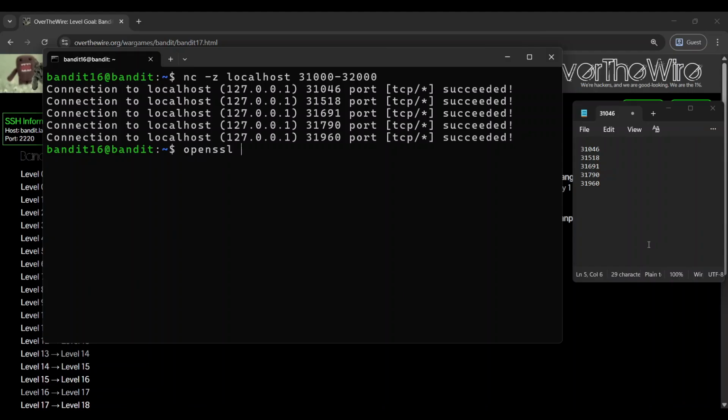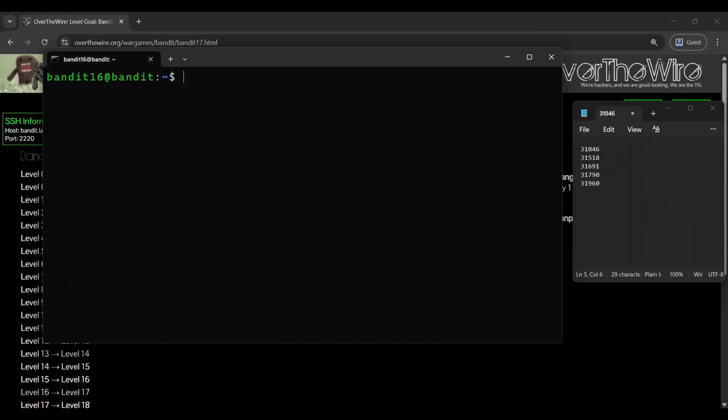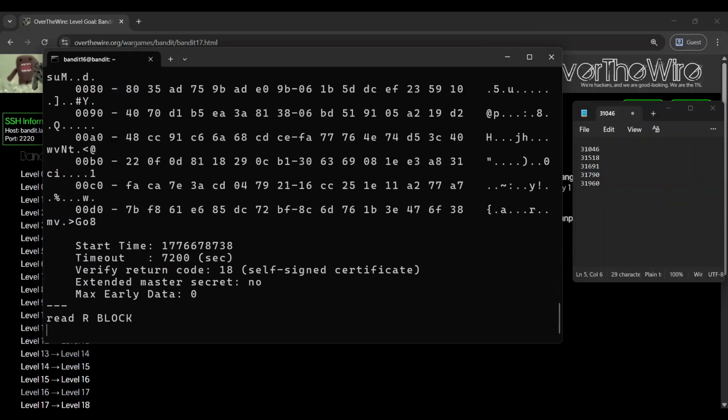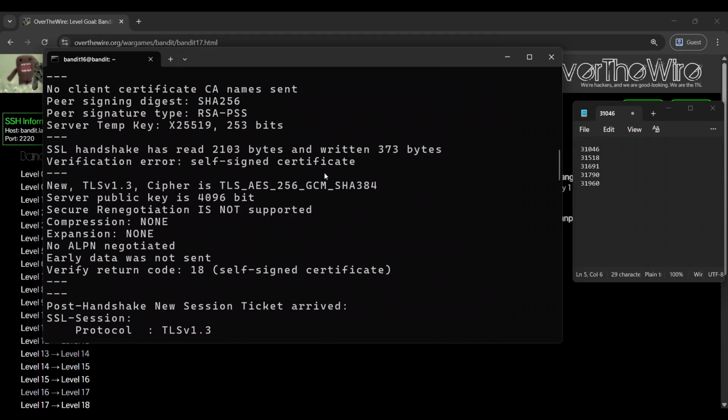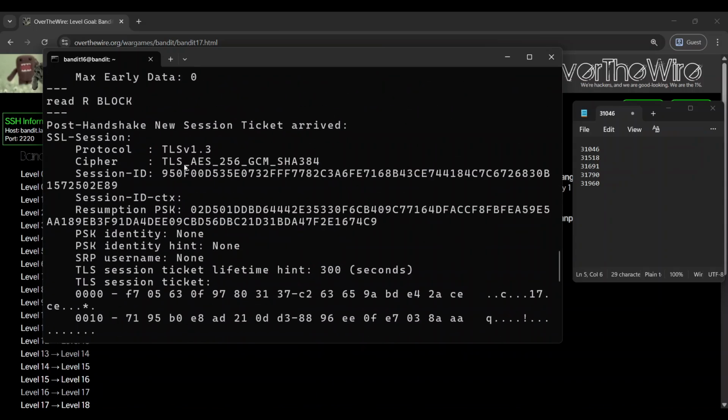Next, we test each open port using OpenSSL to see if any of them are configured with TLS. On the first port, we got errors like no peer certificate and unexpected message. That tells us this port is not using TLS, so OpenSSL fails. On port 31518, the TLS handshake worked. This means the connection is encrypted and using TLS.